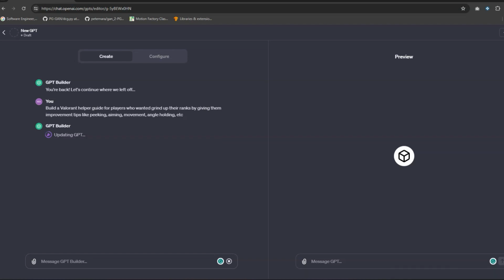So I decided to build a helper bot that can guide someone by giving tips to improve at Valorant. So I prompted it to build a Valorant helper guide for the players who wanted to grind up their ranks by giving them some improvement tips like peeking, aiming, movement, angle holding, etc. And as soon as you press enter, it will start updating the GPT using its knowledge base.